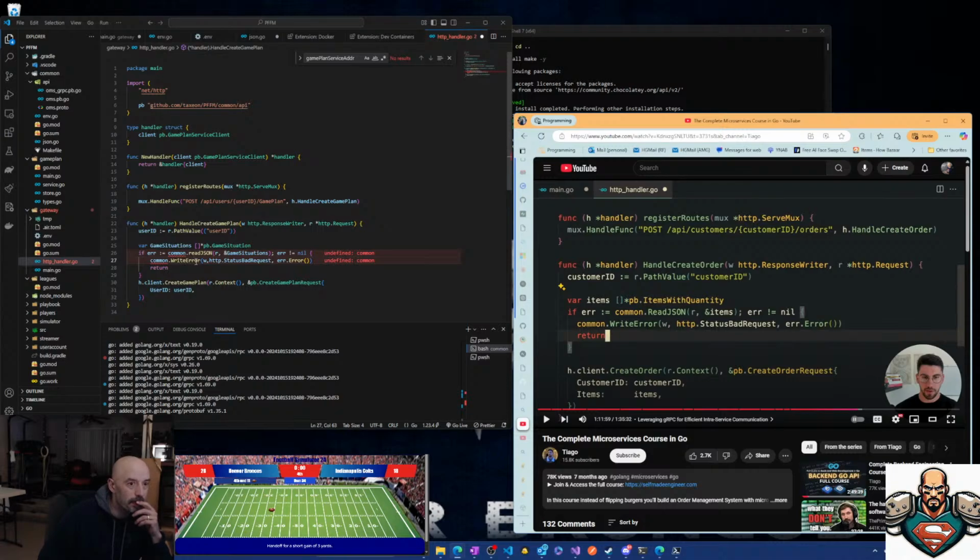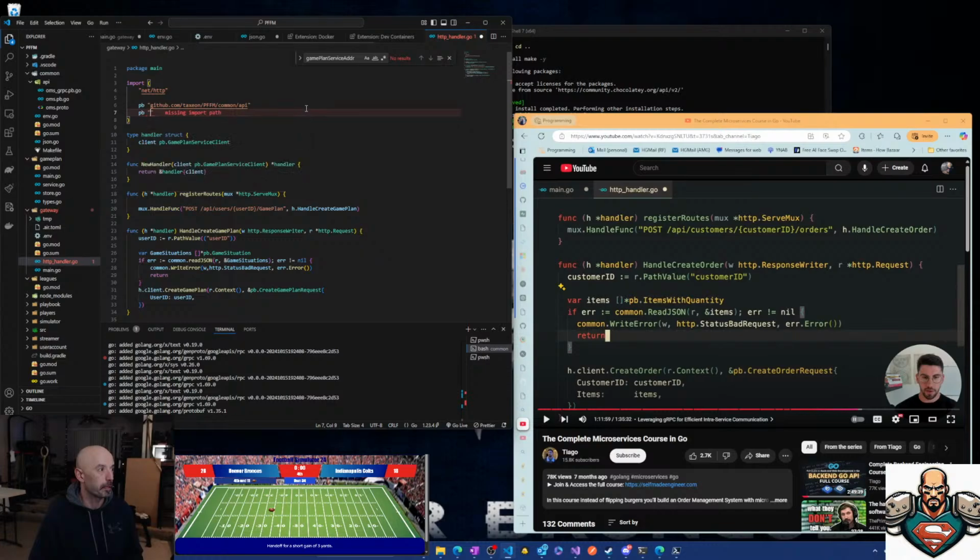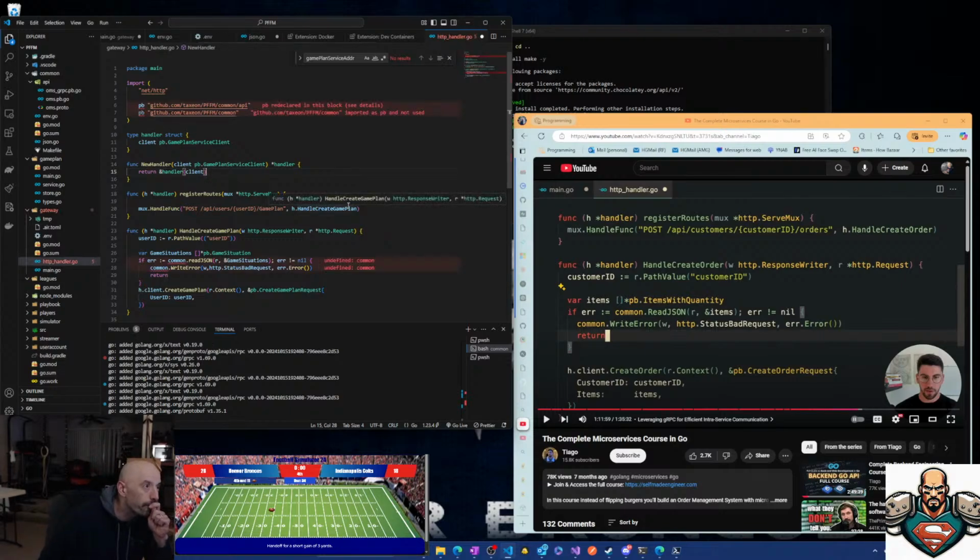Common read JSON error. So my common is not available. So I either have to import that or I guess I have to just go github.com, see if that fixes that. Oh, maybe I don't need the PB.